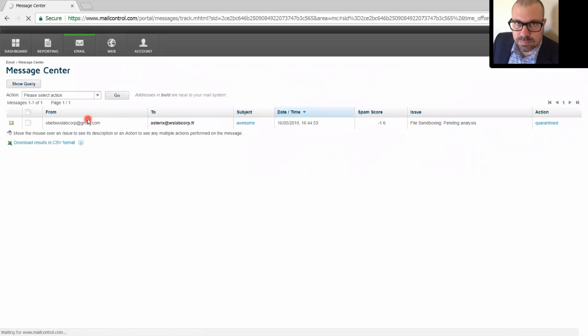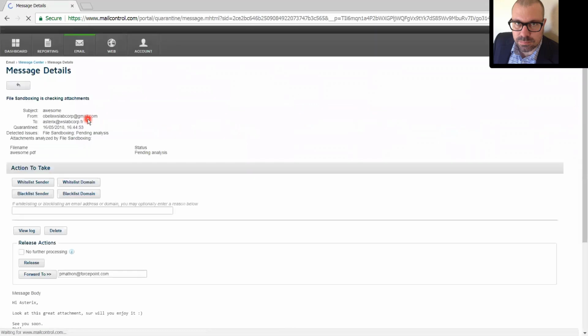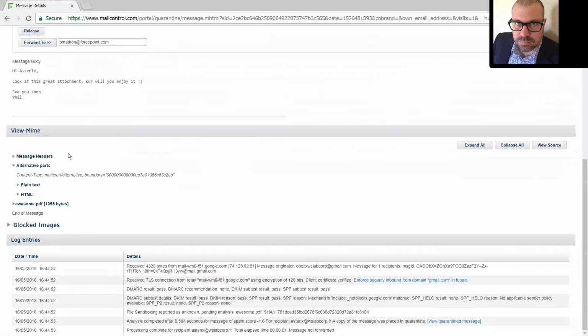So the SHA-1 hash is also shown, and you get the information on how long it took for this behavior analysis. Of course, the email was not forwarded to the recipient, but put in quarantine. And the file sandboxing is updated with the new hash information to quickly block future traffic corresponding to the same threat.